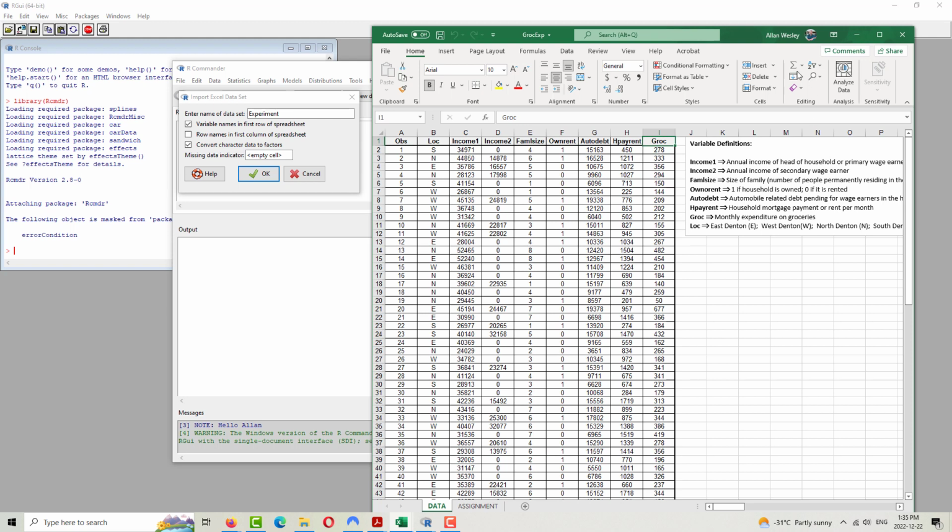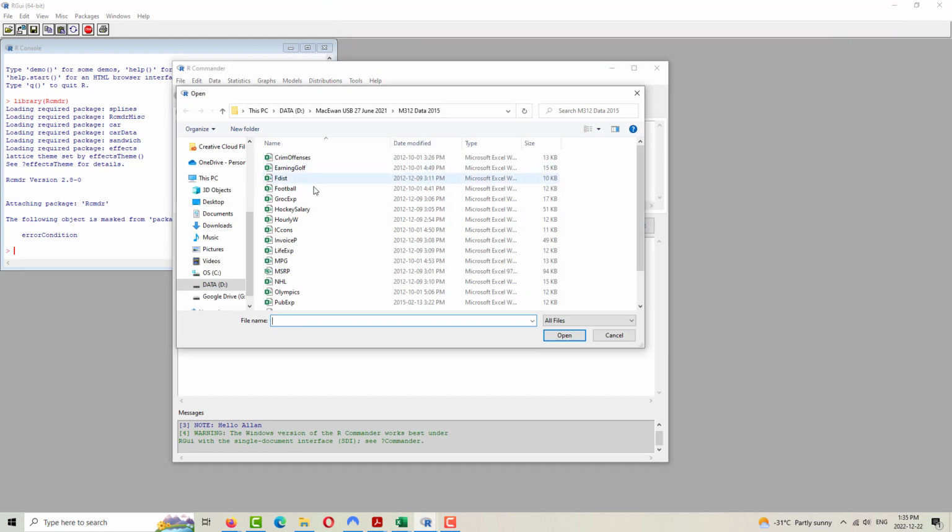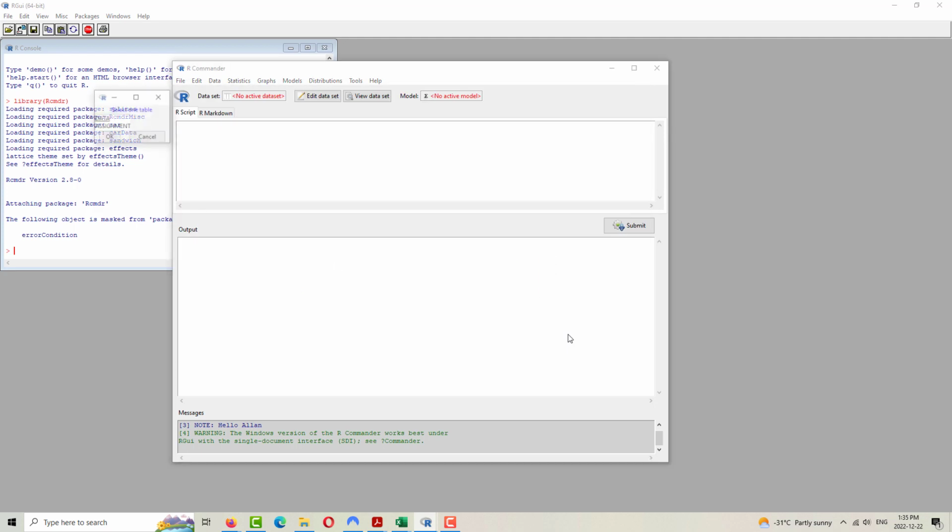Okay, so it looks like it's all good to go. And so we will import our data. So we'll click OK. Where's the spot? There's grocery expenditures. I click open.